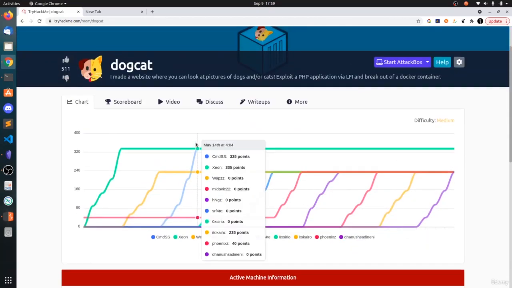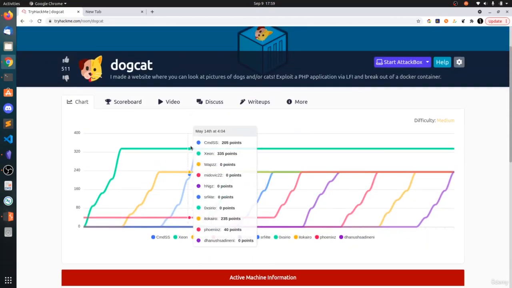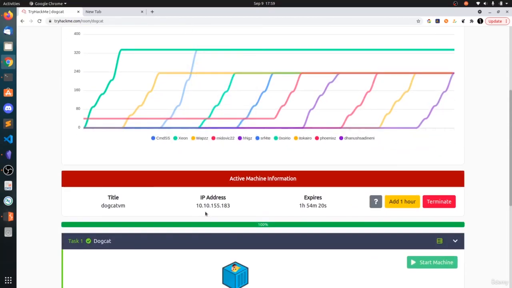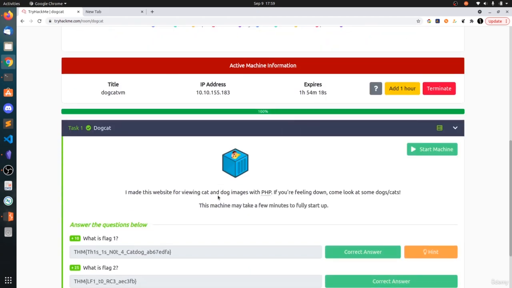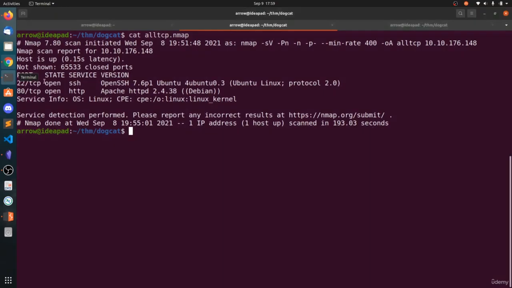So okay guys, in this video we will be doing the Dogcat room from TryHackMe and the IP address is 10.10.155.193. So let's get started. I have already run the nmap scan and there are only two ports open, SSH and the web port.